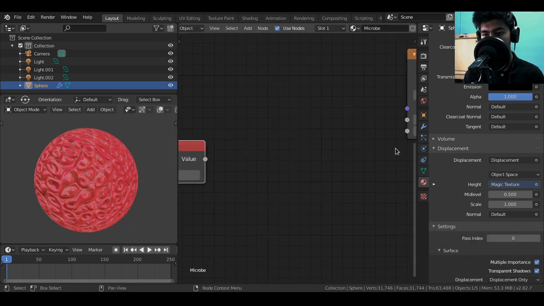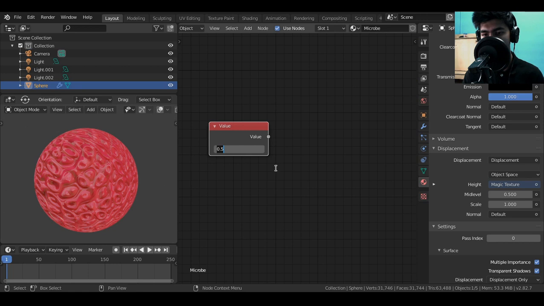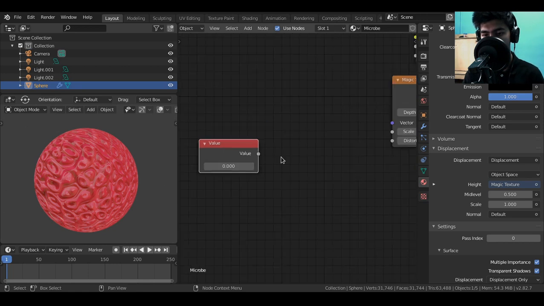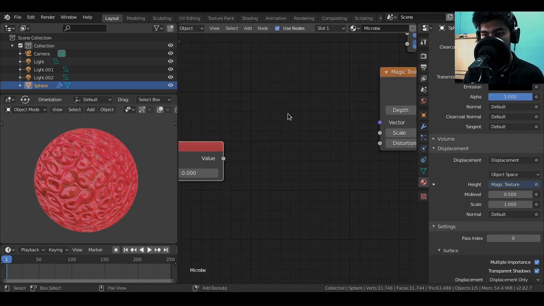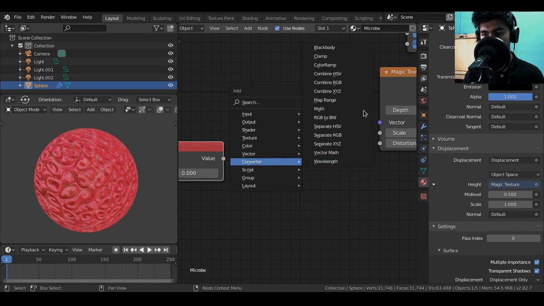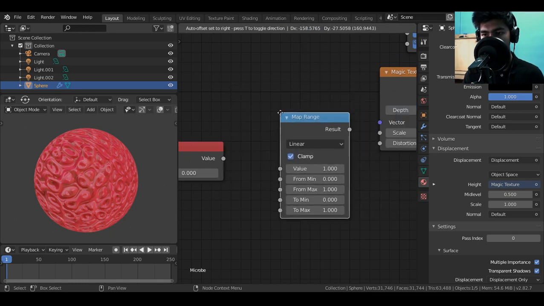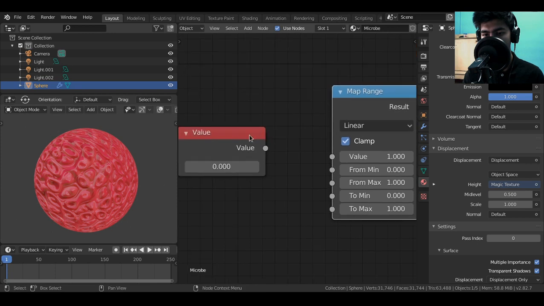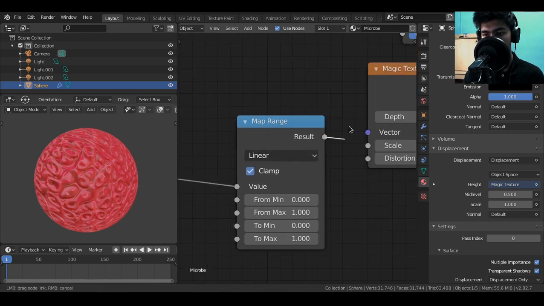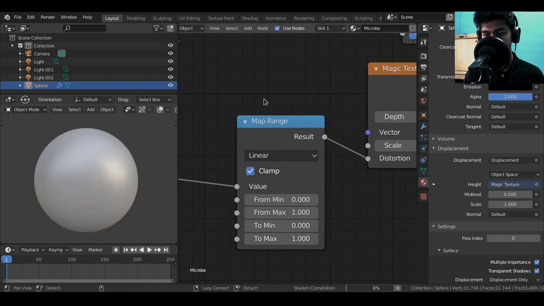Press Shift A, input, the value node. And then we are going to use a range of 0 to 1 here. I will set this to 0. And then I'll use this relatively new node called map range. What we're going to do is plug this value into the first input and the result into the distortion.